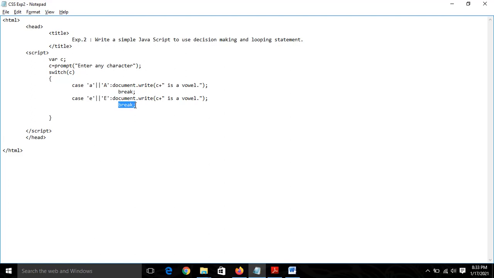It is used to either exit from a switch case or to exit from a loop. So this is the second case. If it does not match with this either, then we will write the third case I, capital I. Then document.write. If it matches with the case I, then it will print that I is a vowel, and it will break from the switch case.